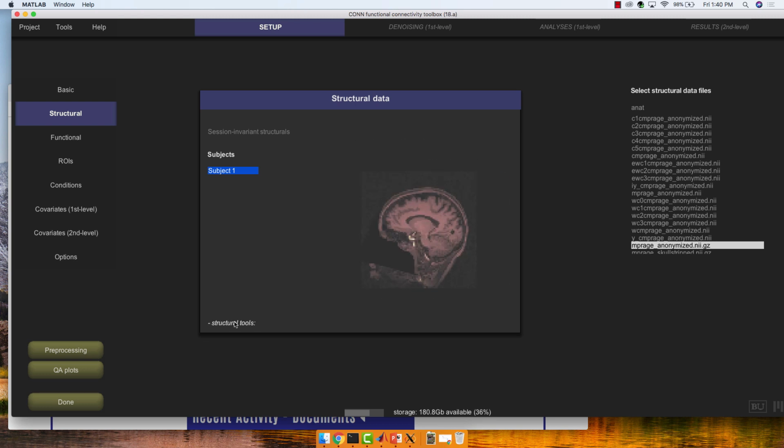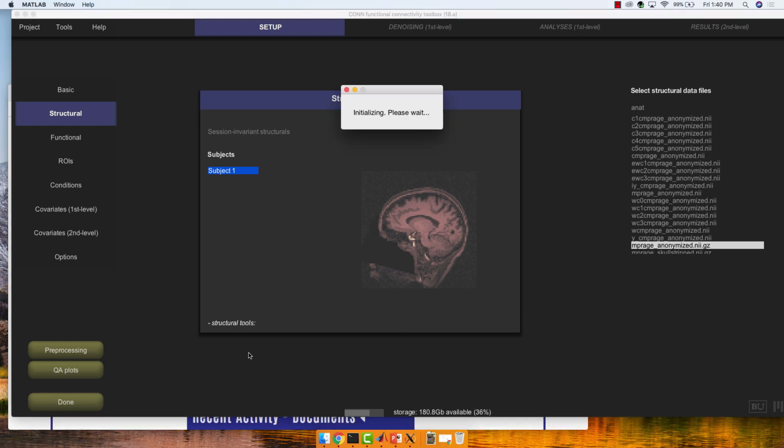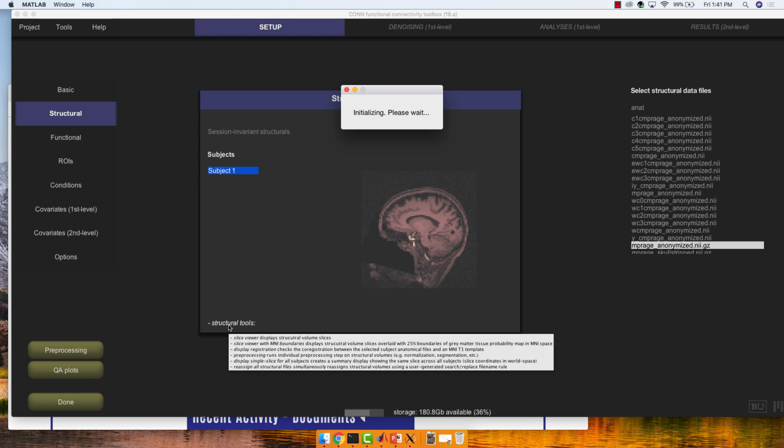So, play around with that. Just make sure nothing looks like there's an artifact, aside from the missing face. If you saw severe motion during the anatomical scan, it should be obvious here as a ringing artifact. But we don't see that here. A lot of options. I'm not going to cover all of these, but something you may be interested in is slice viewer with MNI boundaries. Oh, if you click on structural tools, yeah. Yep.